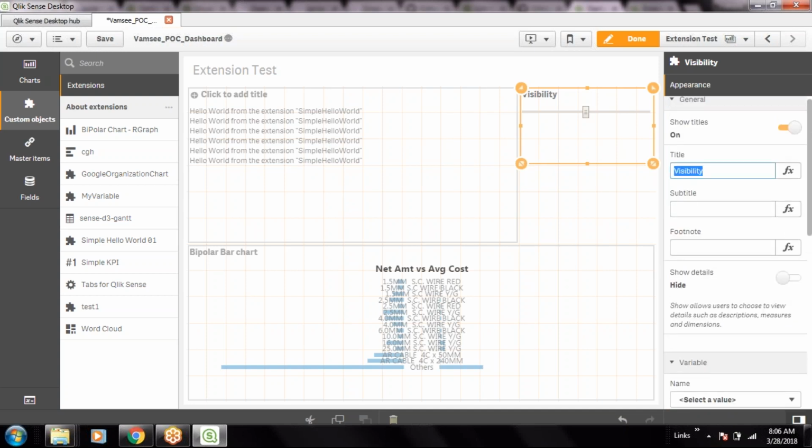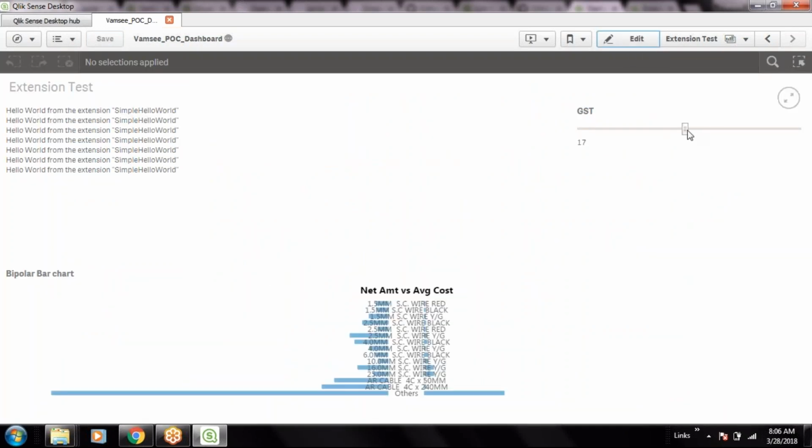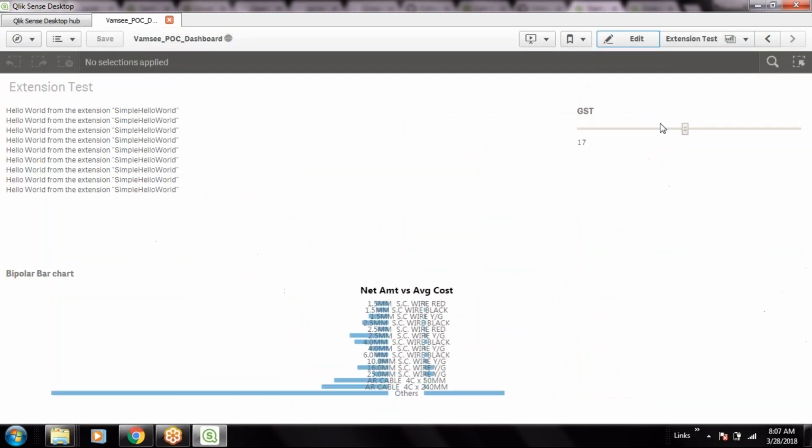I will just define the field GST. It should be 5%, 25%, 5% to 30%, and it will increase by 5. Okay, step should be 5. So now we see here GST is increasing by 5. Right. So this variable is set. It is now a kind of list type of variable.